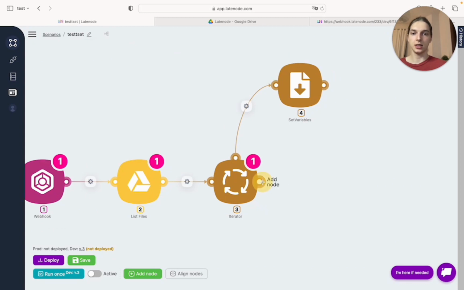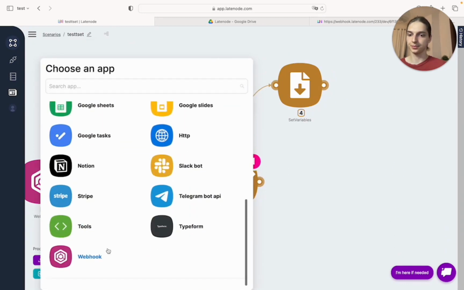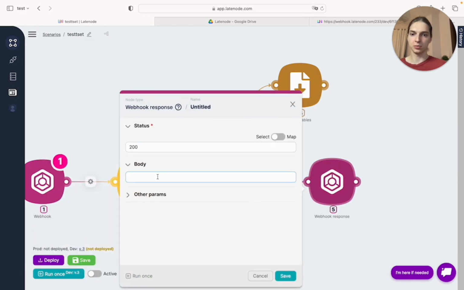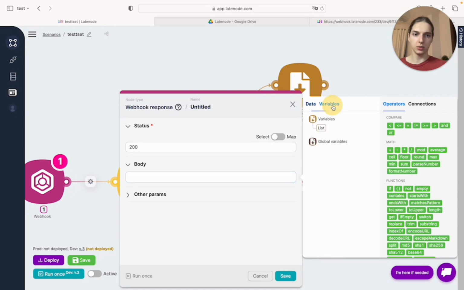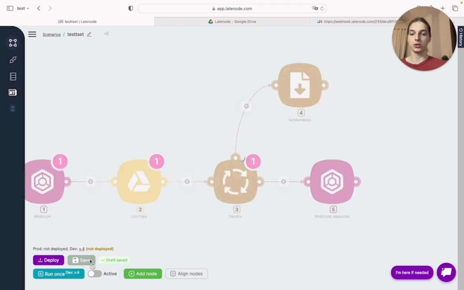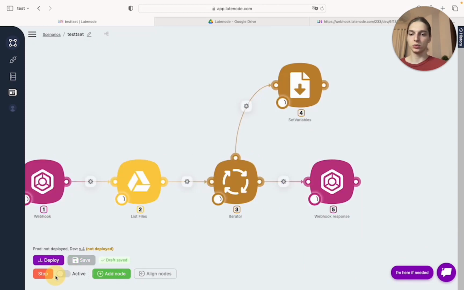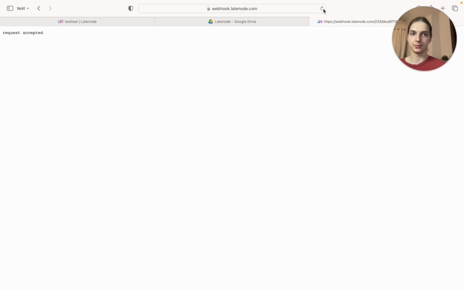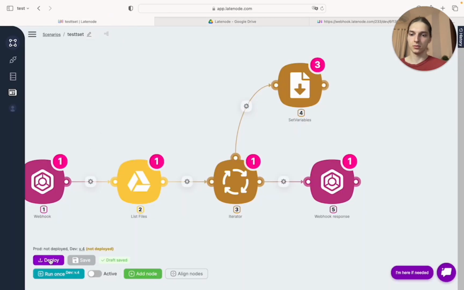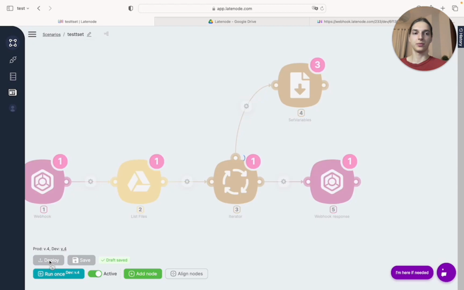Save, and let's add a webhook response. In webhook response, we need to fill out the body with the variables of list. Saving our project. And let's run it once again. LTD, LT101, LT1. Here they are. Deploy the project so it's public now.